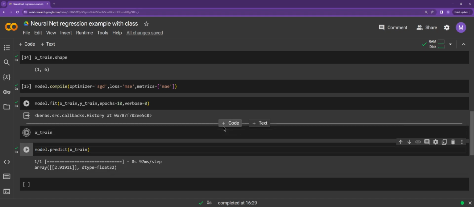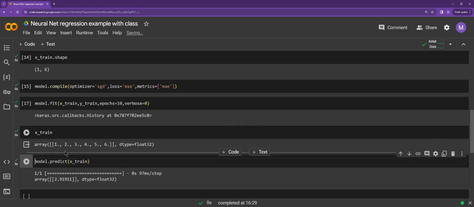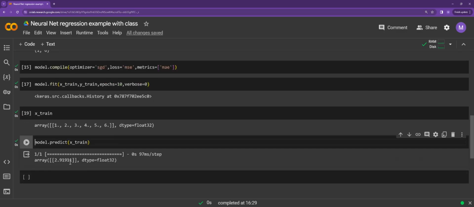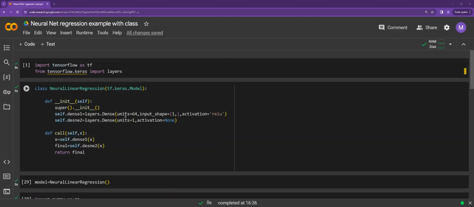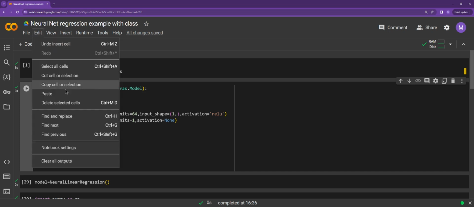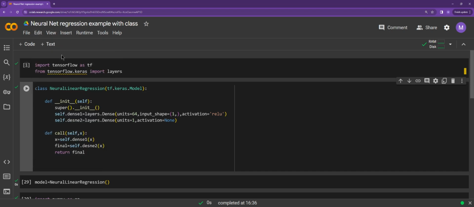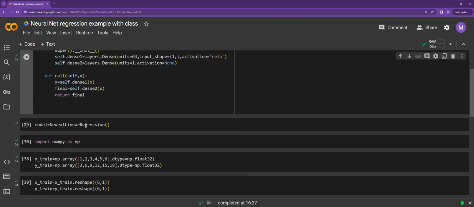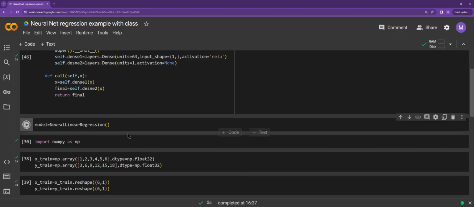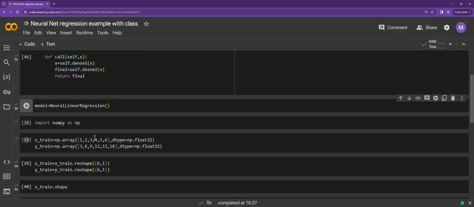Let's look at xtrain. Why did we get a single number out? Think about it. Okay, so let's check everything right from the beginning. Class. Edit, clear all outputs. Okay, so we are taking that shape. Model equals neural regression, an instance of this model.